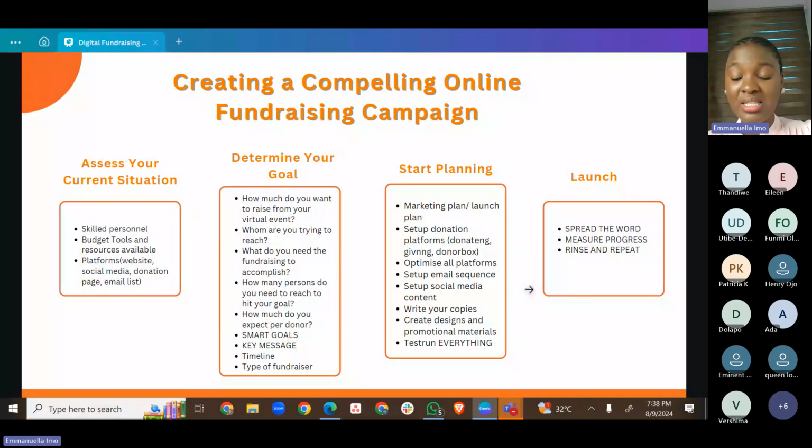Do you want to educate them? Do you want to tell them about the work that you have done, sharing your success stories? You need to write out all of these things because it's not when people donate that you're going to be sending them emails manually. Then it's no longer digital fundraising. So you want to set up all of this, set up your social media content.